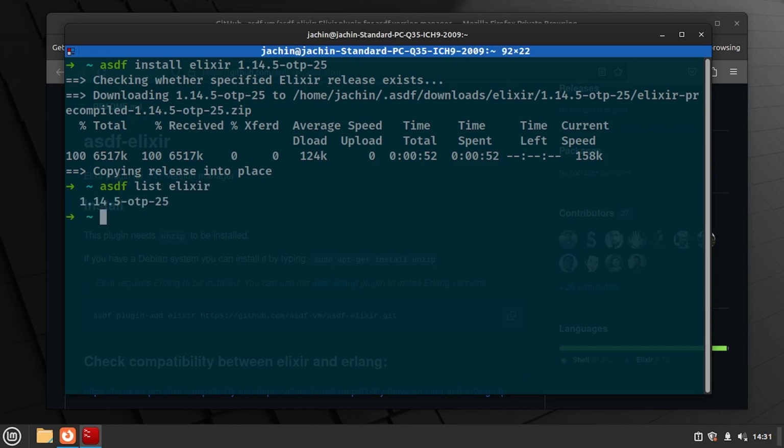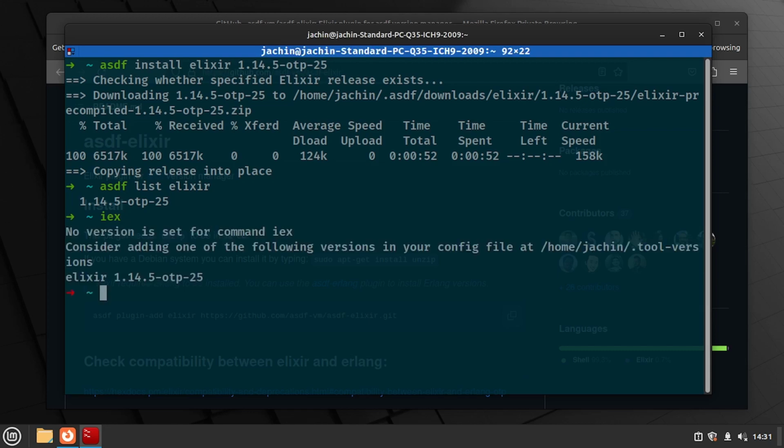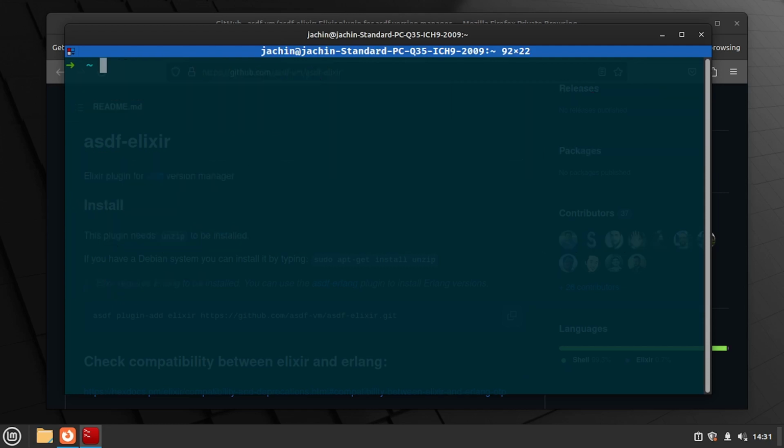And of course, like we did for Erlang, we can't use it yet. If I try the IEX, which opens the Elixir shell, we can't use that because we need to set the version we just installed. So I'm going to clear that, and to do that, I just do ASDF. We are going to set this version globally as well, and then the version 1.14.5-OTP-25. Okay, so our Elixir version is set.